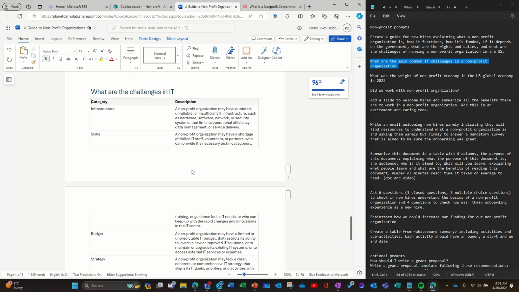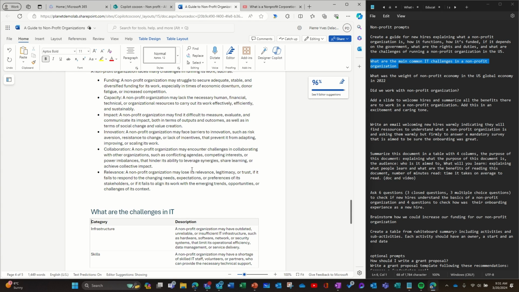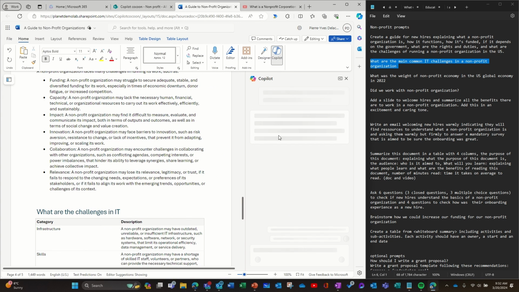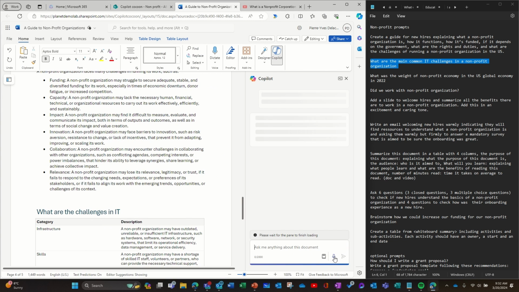That's pretty quick. In not even 2 minutes, I created a document, added a paragraph, and formatted a paragraph. Now, if I want to see the summary of this, I can use Copilot on the side. I can talk to Copilot. I can say, summarize this document.